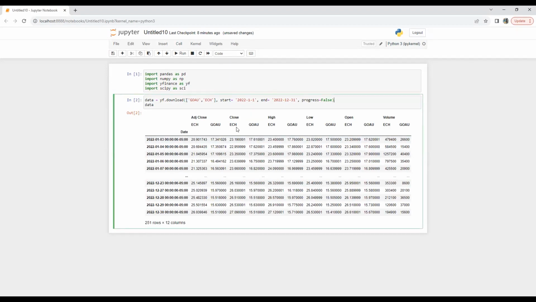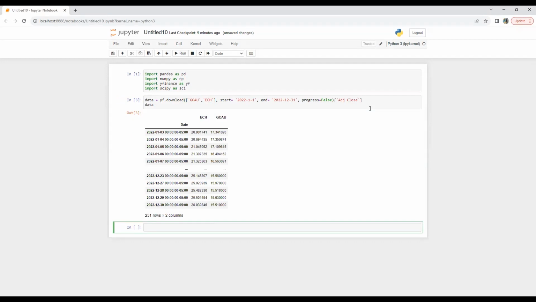So we got adjusted close price, we got close, high, low, open, and volume. All we need, as always, is the adjusted closing price. So let's run this again. All right, perfect. So we got the closing price as well.